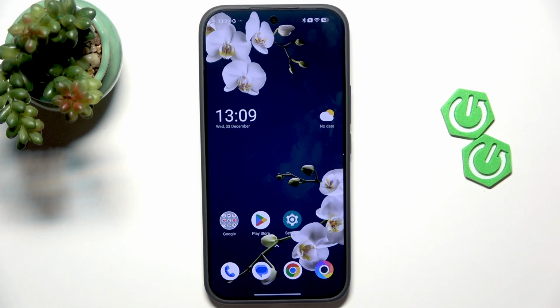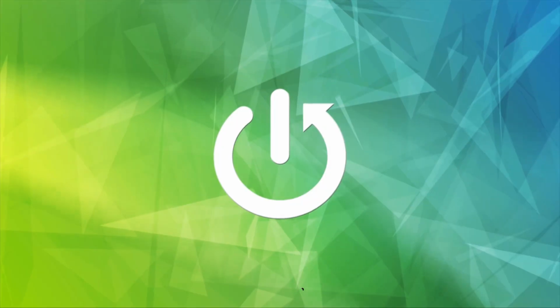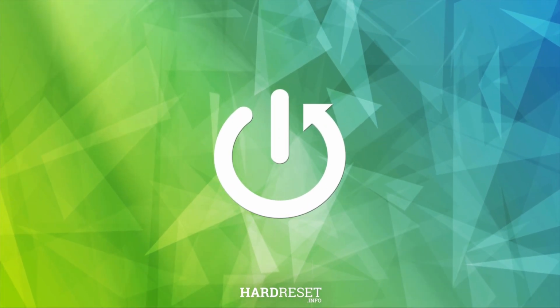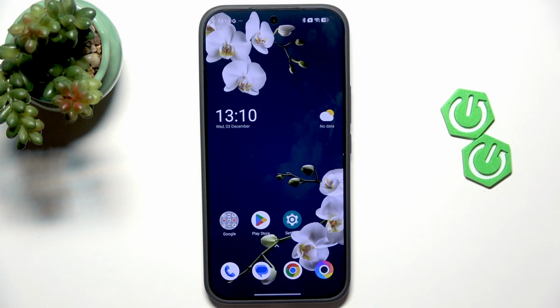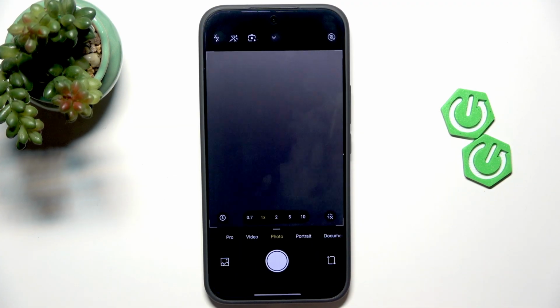Hi everyone, in front of me I've got POCO F8 Ultra and let me share with you how to reset camera preferences on this device. So let's begin with opening the camera app.